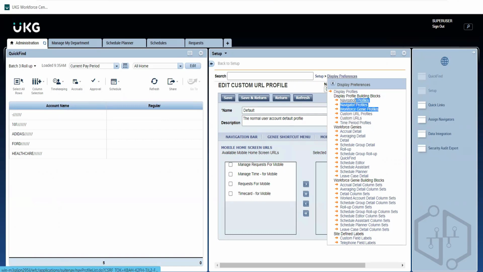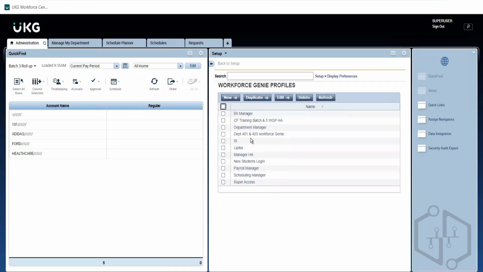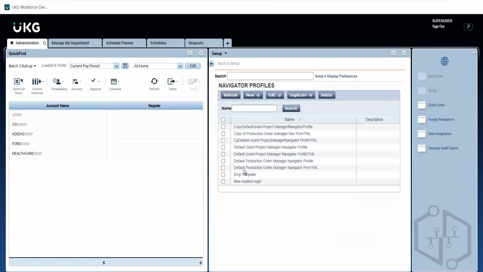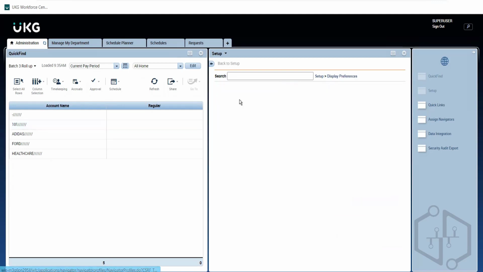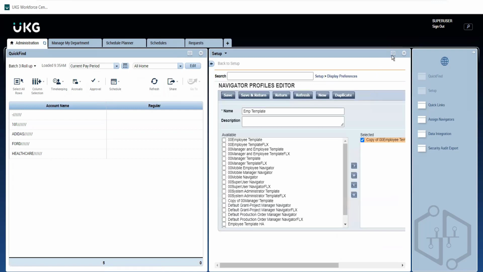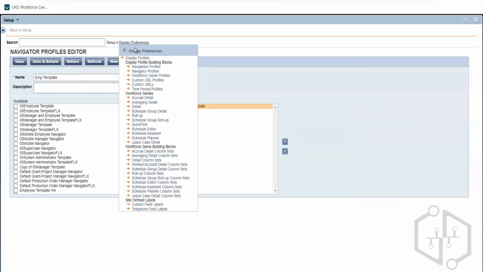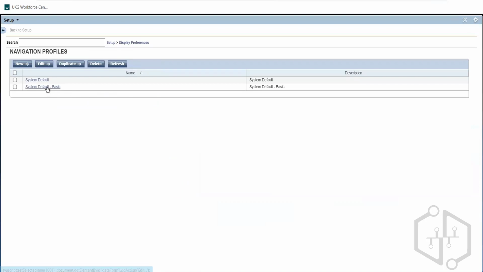The other items on the top will take at least 1 or 2 sessions to complete. It will have a huge chunk of details to cover. I'll take you through that tomorrow: Workforce Genie profiles, navigator profiles, and navigation profiles. These are about how we will be designing our system, what will be visible to us, and how it will be. So I'll take you through this tomorrow.